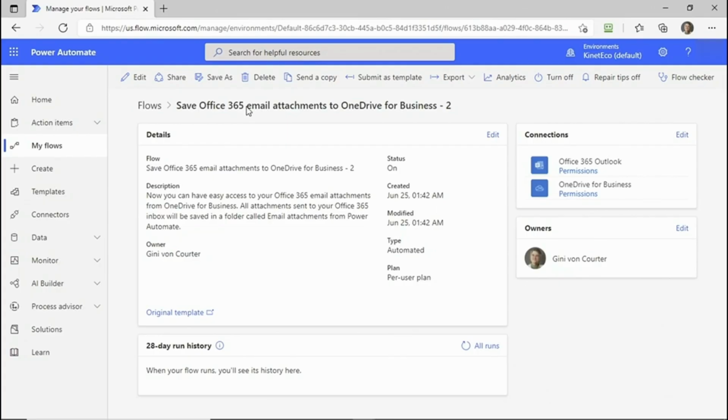What could I do from here? I could edit the connections. I could add other owners. I can view how many times it has run. I can change its status. I can edit its name. I can go back and view the original template, and I can see how this is actually paid for licenses as part of my per-user plan.